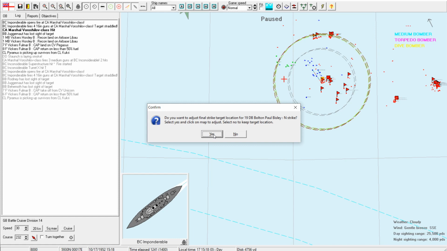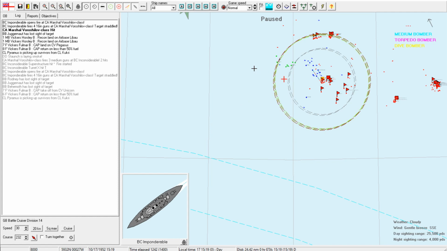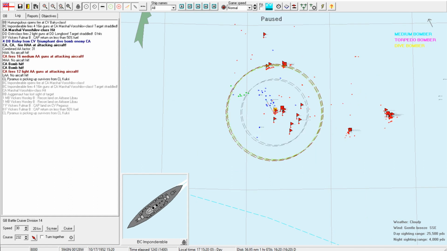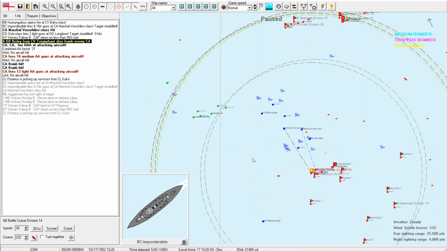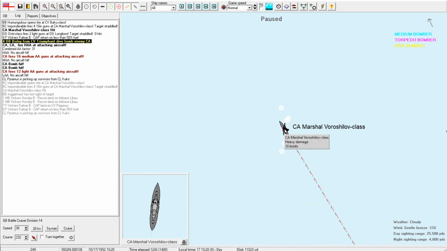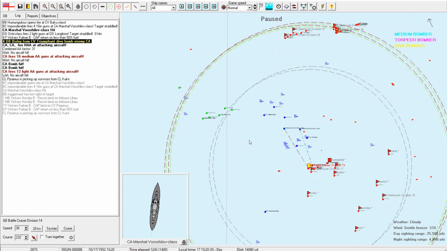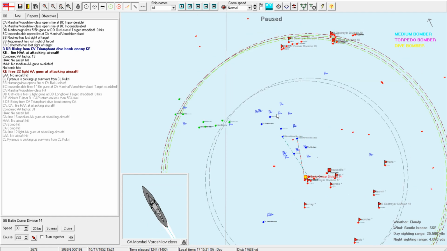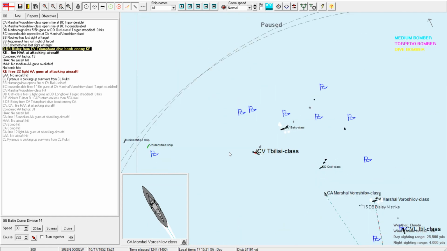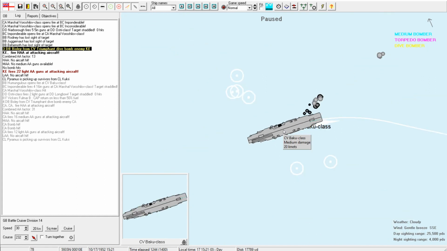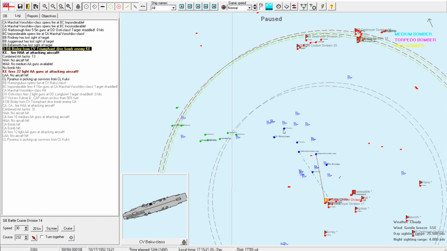Okay. Adjusting final position? Yes. Let's put it further over this way, because they are retreating in that direction. More dive bombers on the Marshal Voroshilov. Here we go. Good shooting. We got 2 more hits. Okay. Keep going. 3 dive bombers going after Corvette Baku, and they miss. How on earth? Oh, it's still up to speed. Okay.